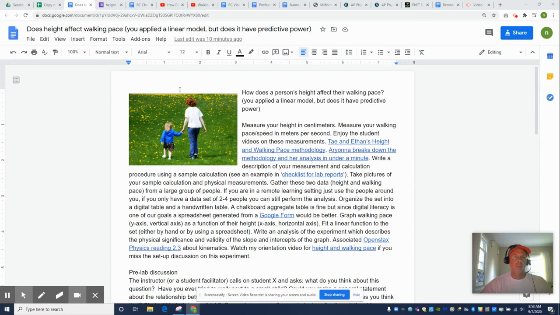Or the observational study, I guess I should say. Does height affect walking pace? In the last video, we took a look at Tay and Ethan's video breakdown. We took a look at Ariana's video breakdown. We took a look at the checklist, the criteria that your work is going to be graded using. And I showed you the Google form where I'm going to harvest your height and your walking pace data.